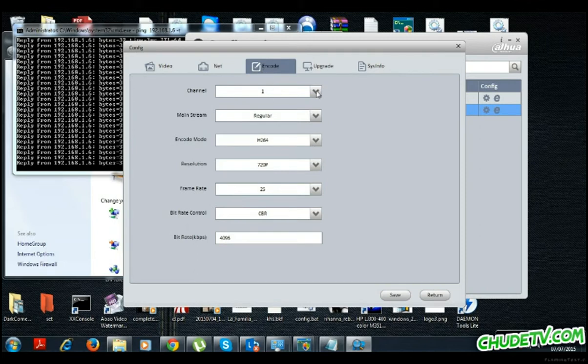Now the encode tells you about the channel, which is 1 on mainstream, regular, motion, alarm. The encode mode, how do you want your videos to be encoded? We have the H.264 and MJPG. Now the resolution, we're using the 720p, which at 1.3 mega is the highest. Right, and the frame rate, which is 25. Now the bitrate control is CBR, and we have the VBR. We're using the CBR and the bitrate in kbps.